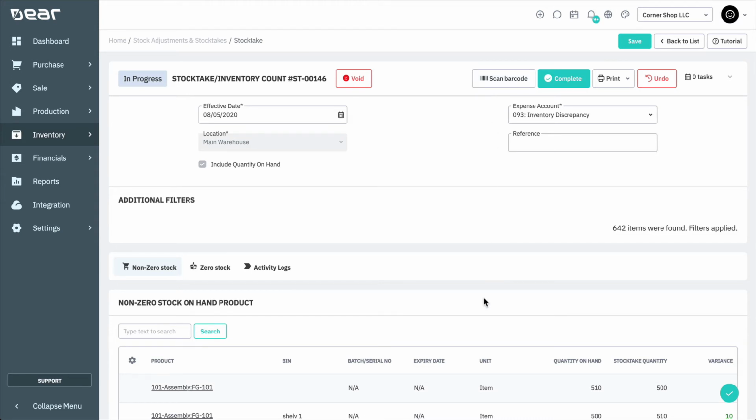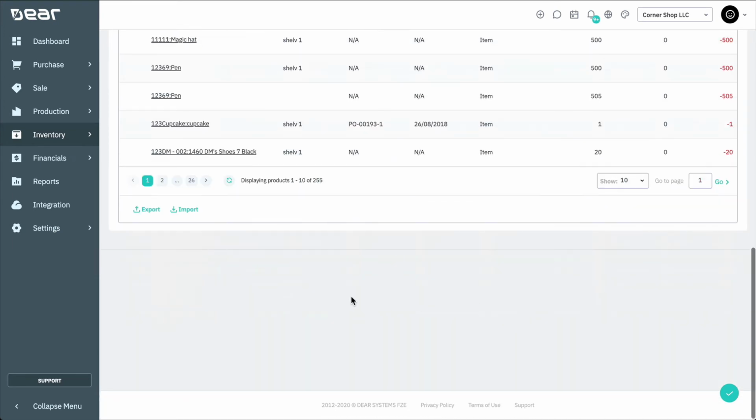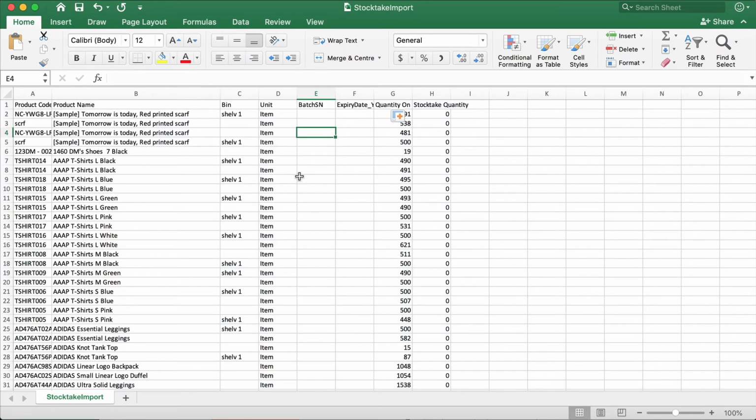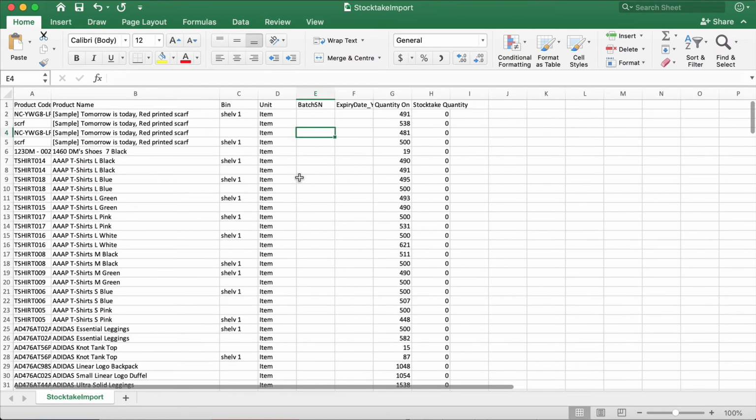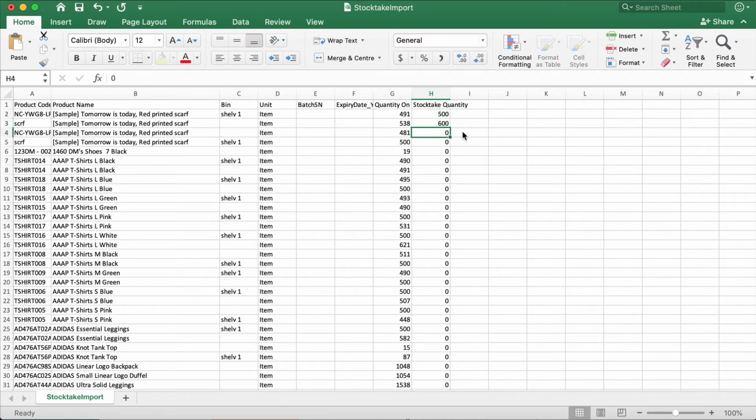For large quantities of stocked items, you're also able to export the stock list as a CSV file. Here, you can enter the data into a spreadsheet and then import it back into Deer Inventory. Note that the CSV files for non-zero and zero stock on hand are different. Make sure you're using the correct CSV file for your products and are uploading them to the correct section.